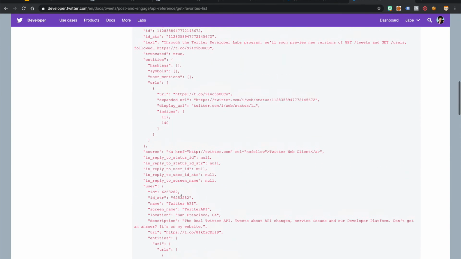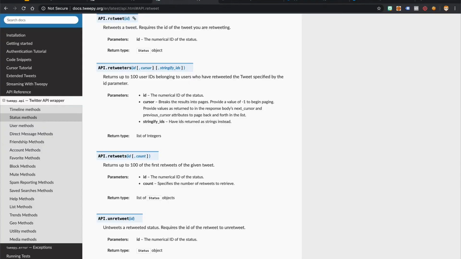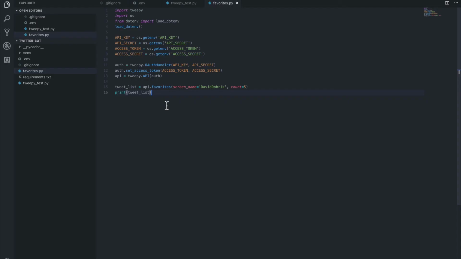But what we really care about in this response is the ID, because that's what we're going to need for our retweet method. And we know that because if we look at the Tweepy documentation, the retweet method just takes a single ID. So let's go back to our code. And this time, let's loop over the tweets in our tweet list and access the IDs for each of the tweets. We can get this by accessing info from the returned object. These objects have methods to access information related to that tweet, such as the ID.